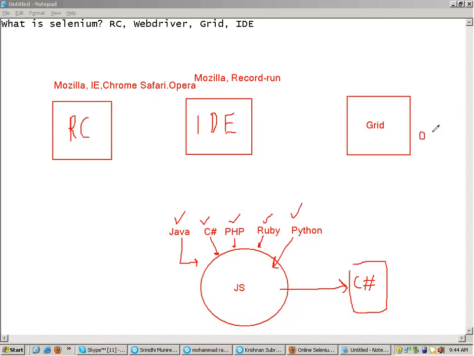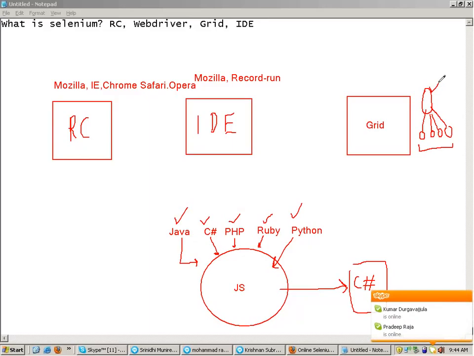We have nodes in Grid, and all the nodes are connected to one single hub. These are the computers basically, different machines, and this is the hub machine. You can say that it's a server, right? And all these nodes execute the test cases parallelly. This kind of feature is not available in QTP. This is a very good feature in which you can test a huge number of test cases parallelly.